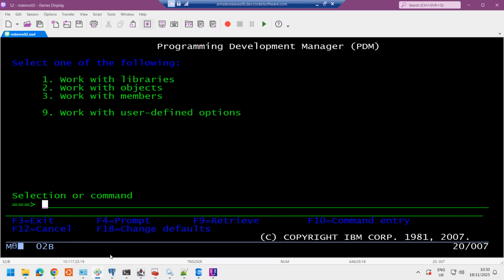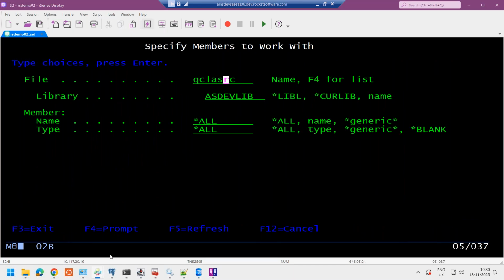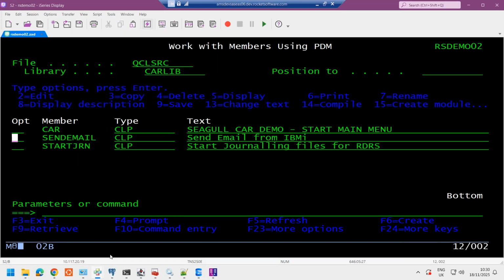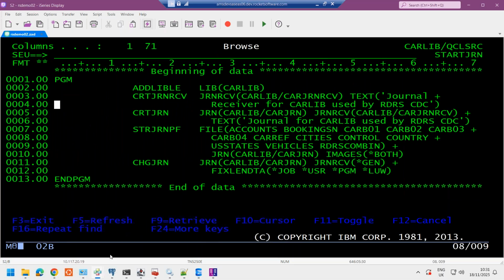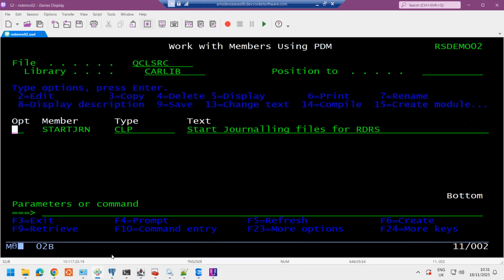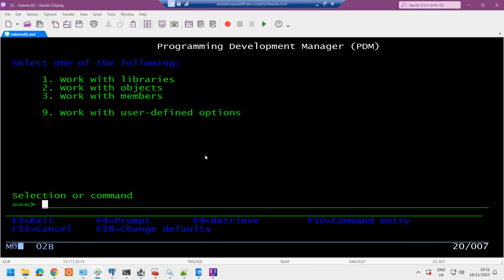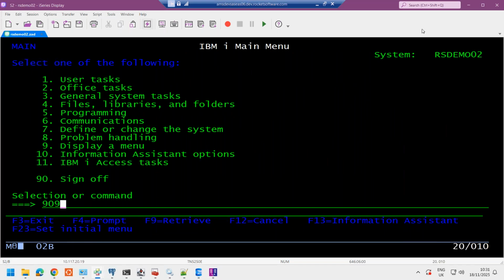Oh, by the way, just to show you one other thing, if you're wondering about the journals, it's just simple journal commands. So create journal and then start journal physical file, and then that will enable you to do the CDC through RDRS. So very, very easy to set up. You do need to set some journal options here: job, user, PUGM, and LUW. But that's just a one-off. Okay, so let's just sign off.